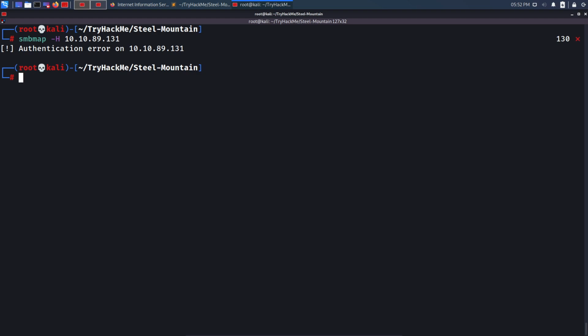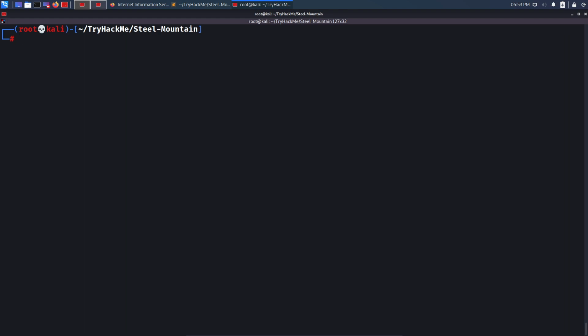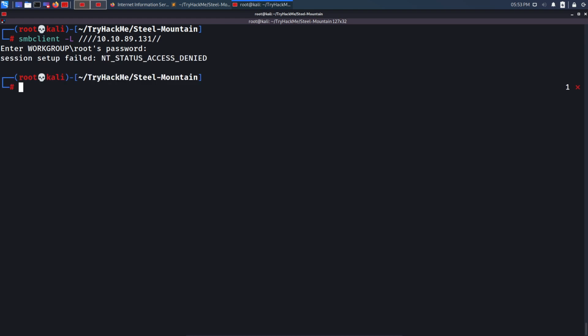By default it does an anonymous login, so we can also do -u and specify null authentication. It might be possible that I can log in, but right now I again have an authentication error. The very next thing I can do is smbclient -L to list the shares, with 2 backslashes, then the IP address of the target, and then a backslash at the end. It will ask you for the root password. If I hit enter here, again it says access denied, so that's fine.